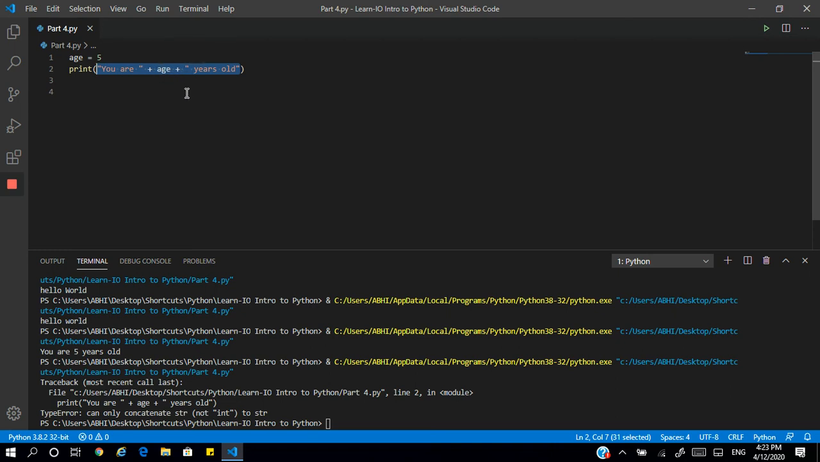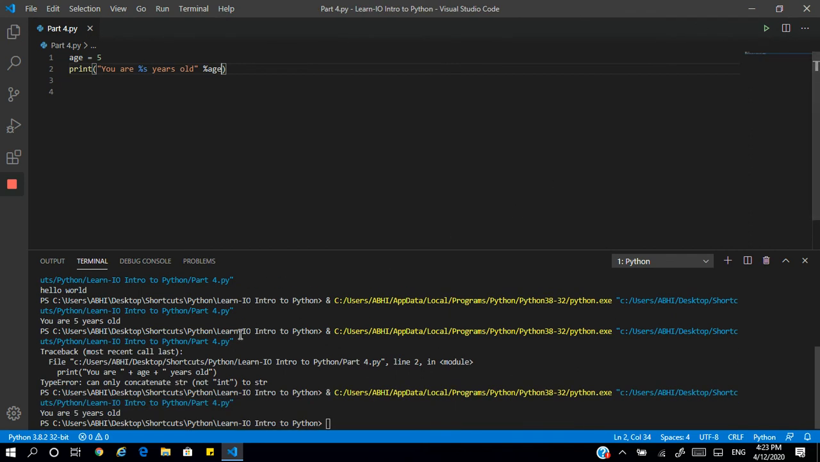Now, there's another way in Python in which you can add the age without typing string. So I'm going to show you how to do that. You can do this by saying you are, use the percent symbol, and type in s, years old. So what that does is it creates a placeholder for that value that you are about to define right now. So after you finish your quotes, you type in the percent sign. This is different from modulus, and you type in age. So that's your variable, and it just defines that variable back over here. Now when I run this, I get you are 5 years old.